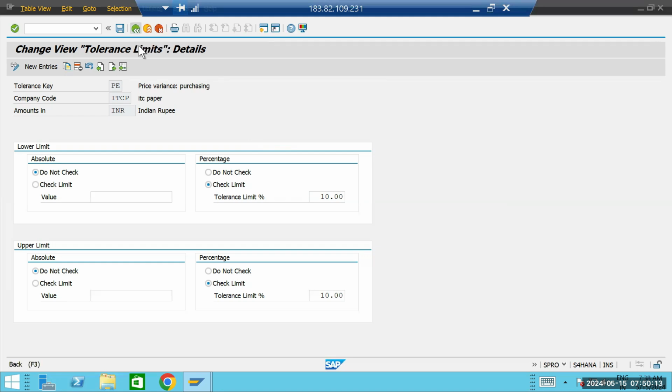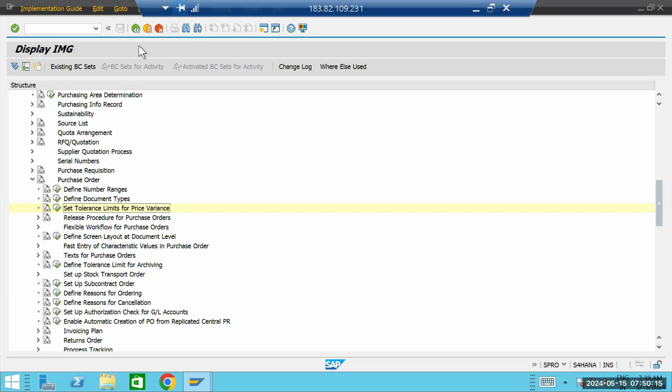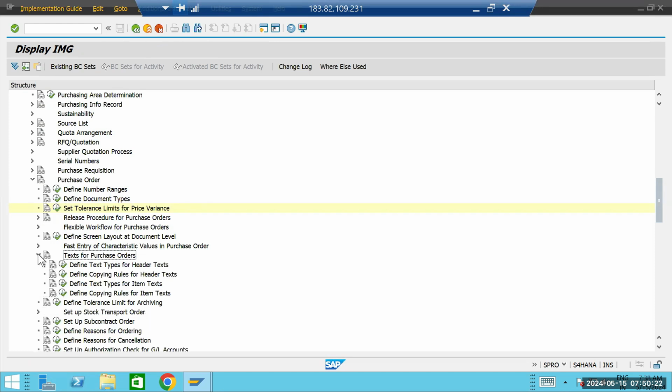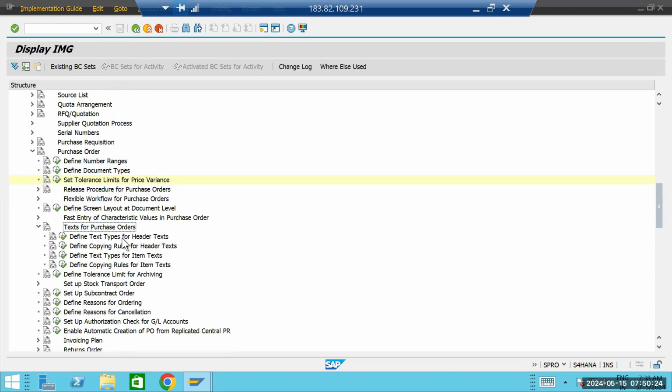Yes. Okay, now let's go back. So now next one is your text for purchase order. If you want to define some of the text, there will be header text, there will be copying rules, there will be text type for item text, and there will be some copying rules. So now if you want to maintain some of the header text, just execute.